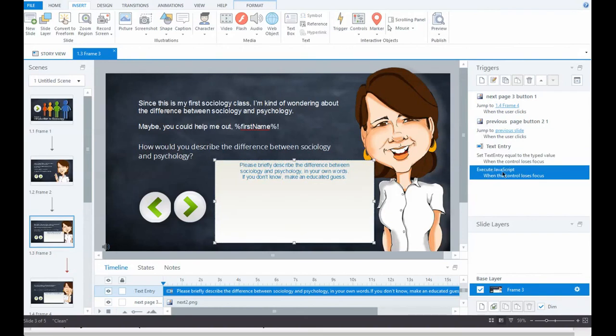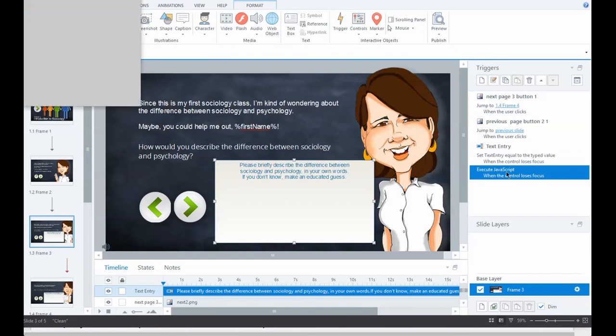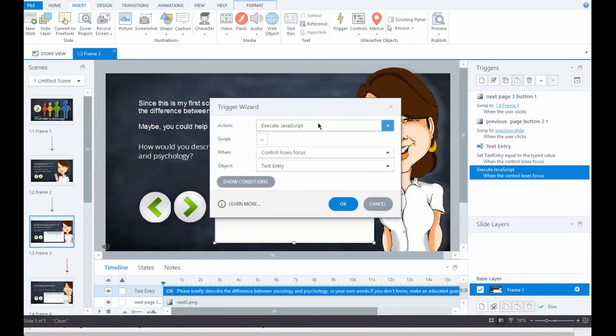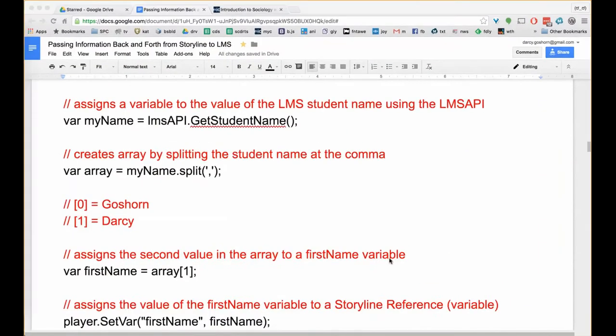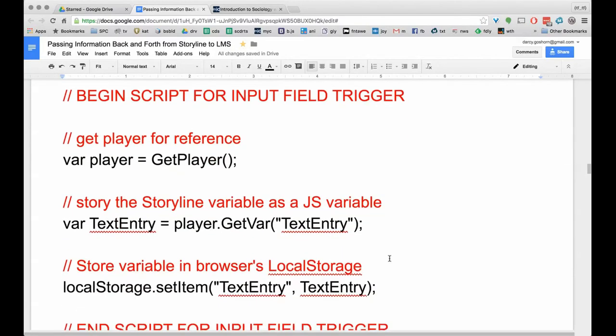Then there's a second trigger associated with this text box. Again, it's triggered whenever the control loses focus, so whenever the student clicks to go to the next or previous slide. And it's one of these execute JavaScript triggers. We've added a new trigger: execute JavaScript whenever the control loses focus on that text entry box. Again, we click the little button to look at our script, and it's basically 3 lines of code. I've annotated those 3 lines for you a little further down in the document. You'll know it's the right code because it says begin script for input field trigger.